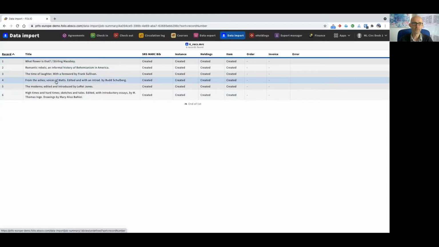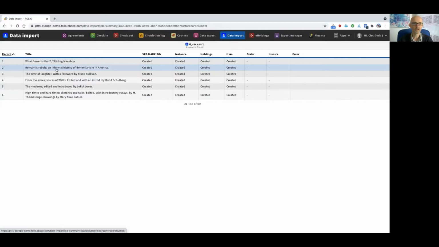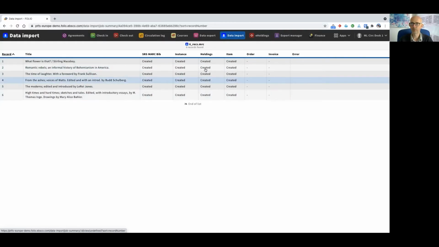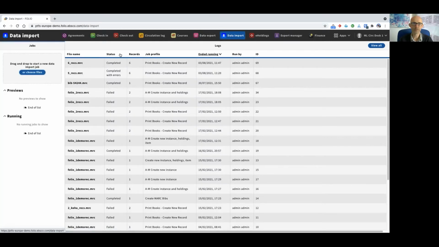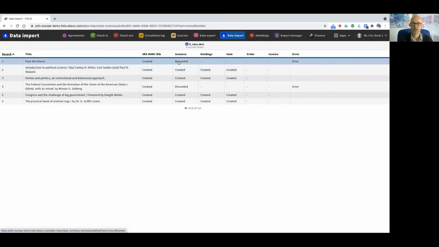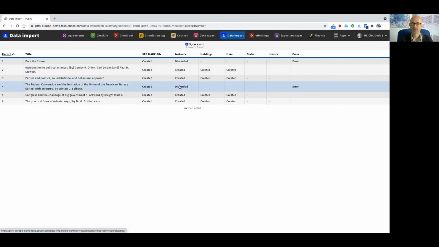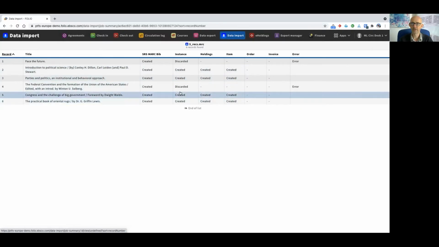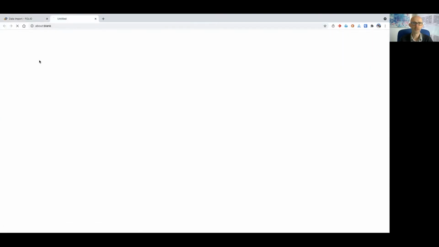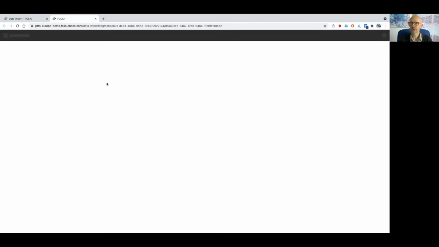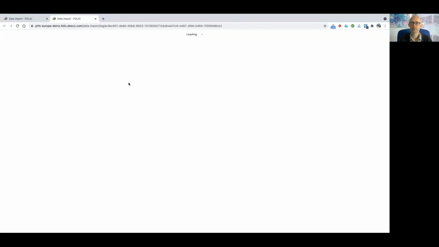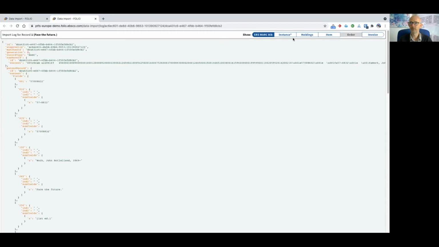And in fact, if we want to look in more detail, so these have all been created correctly, but if I just perhaps have a look at this one, which was completed with errors, I've got a bit more information here about why it was discarded. So you can see out of these 6 records, 2 of them were discarded. And if I wanted to just go and have a look at some of these, I actually get quite a helpful diagnosis as to what exactly went on during the import process. And again, broken down by instance, holding, and item.